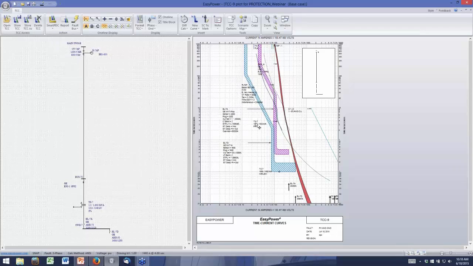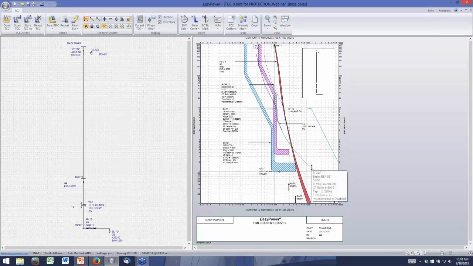So let me just drag some notes around here. The program doesn't always get them exactly where I want them anyway, so you can drag these around just like text notes. All right, so here's my relay curve, and it's strictly an inverse time, very inverse. Inverse just means the higher the fault current, the faster it operates. So this looks pretty good.